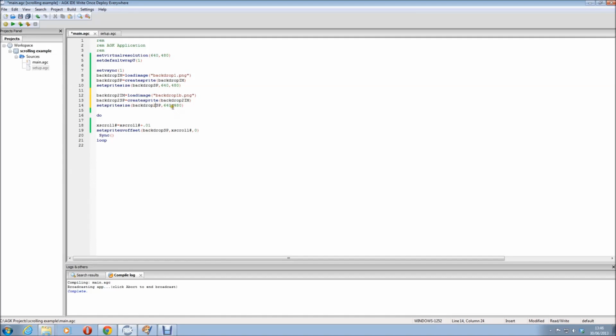Just alter those, and that should work. And you'll need to put a set sprite offset for that. I'm going to make it a bit slower. This is where the parallax effect comes in. 0.8. Now this isn't going to work, I know that already, but we'll run it anyway. We'll see why it doesn't work.